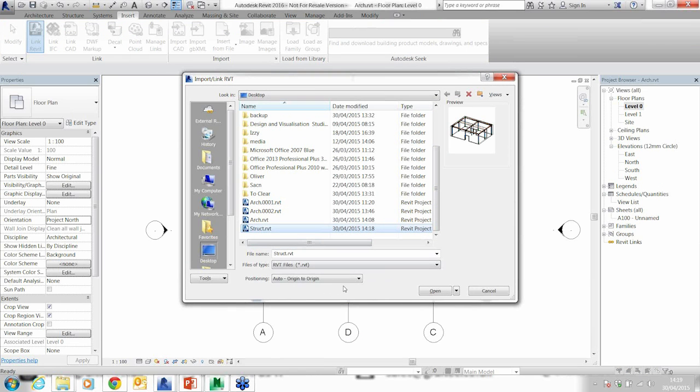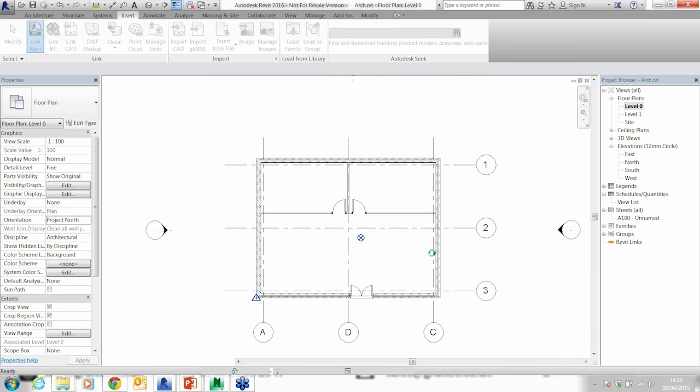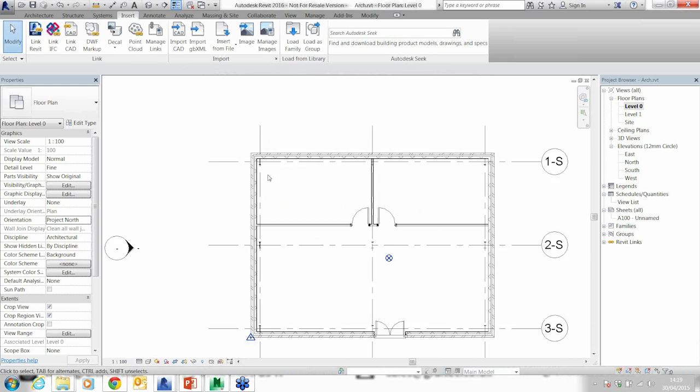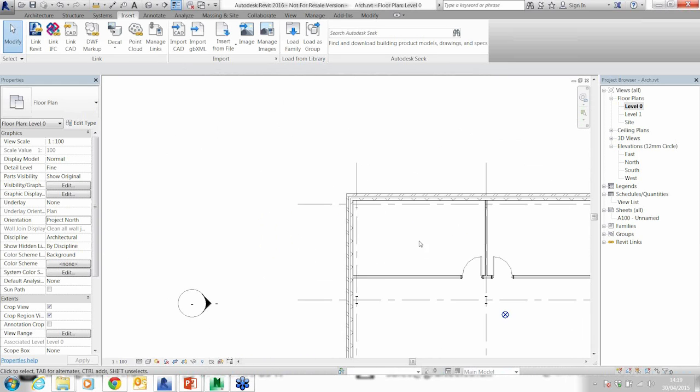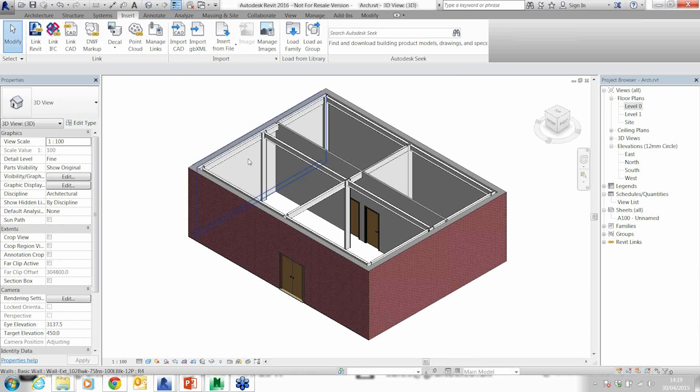I want to link the structural file that we've just created. But what I also want to do is come into here and change the origin to by shared coordinates, because we've already got the same coordinate system in both files. If I go to my shared coordinates, click open, fingers crossed, and it has indeed popped it smack bang in the right place. And if I go to my 3D view, we can start to see elements that have actually been set up in there.